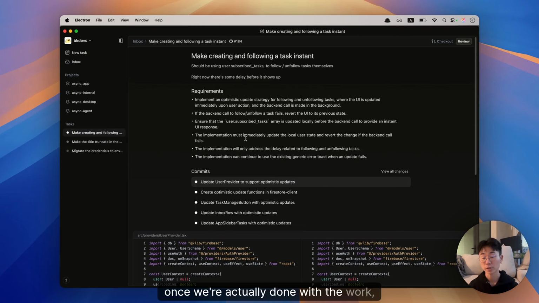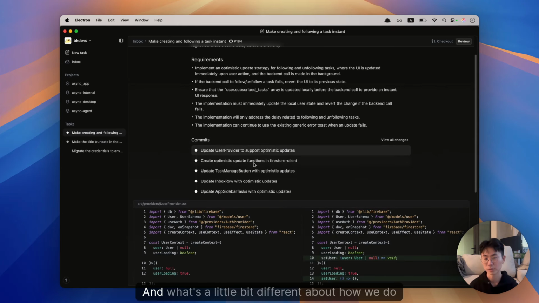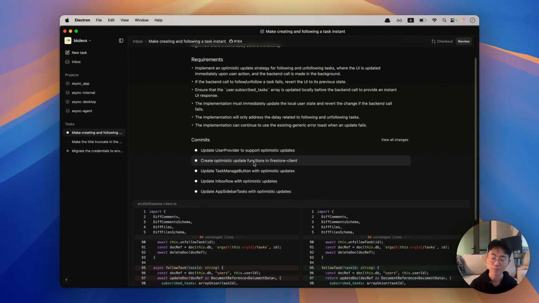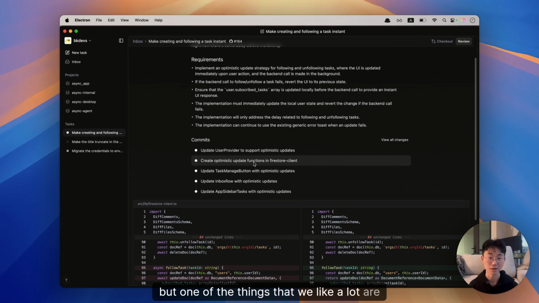Once we're actually done with the work, we show you a page like this. And what's a little bit different about how we do things is we use stacked diffs. We thought a lot about how can we make it easier for you to review code, and we think it's inherently just hard to review code. But one of the things that we like a lot are stacked diffs.